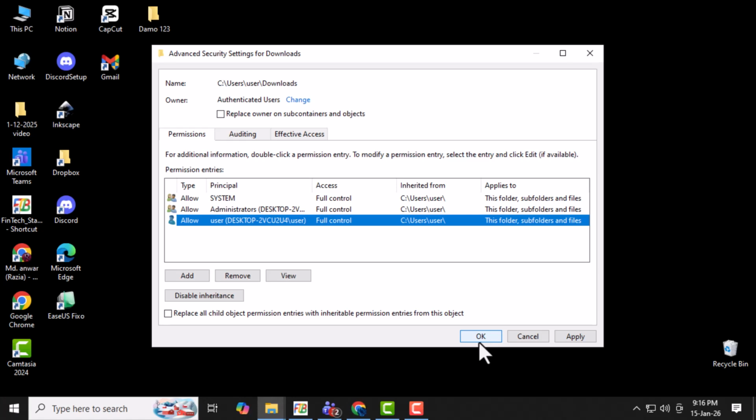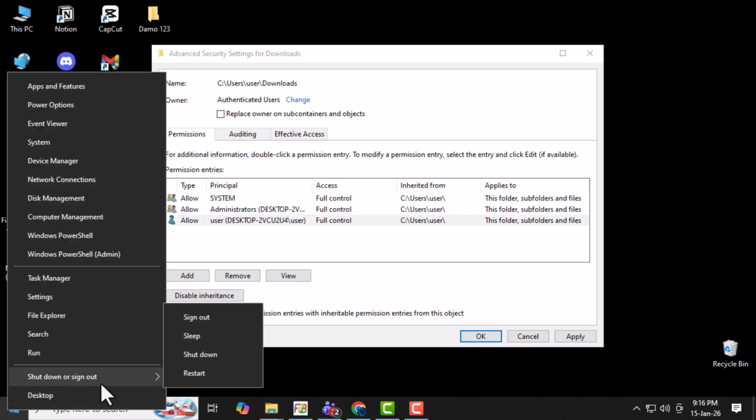Step 12. Restart your computer to complete the process. Restarting ensures all changes take effect properly and the folder is fully accessible.